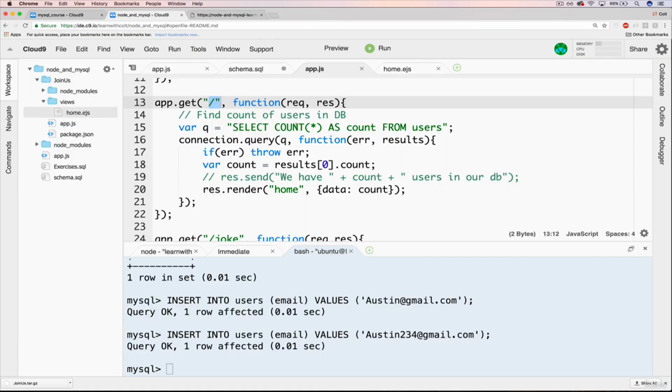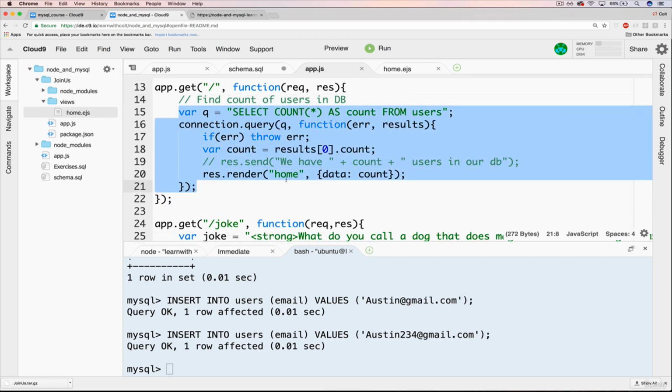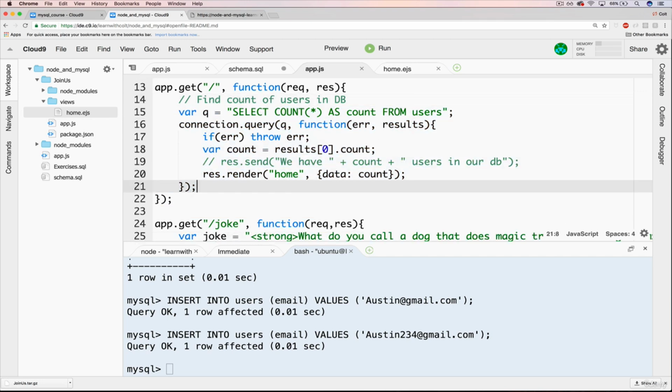When I hit that route, first thing that happens is this code runs, which the end result is it figures out how many users are in our database. It's running this code in our database: SELECT COUNT(*) AS count FROM users. That's coming back, stored in results. Inside of results, we're finding it. The reason it's stored under .count is because of this AS. So if I called this counter, then this needs to be .counter.